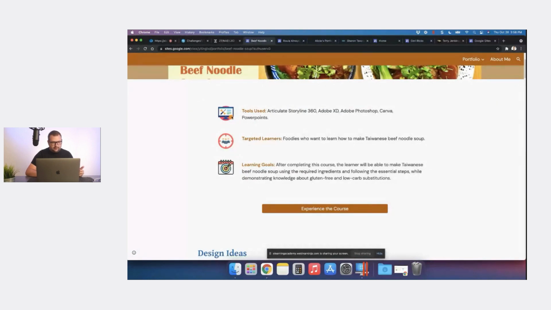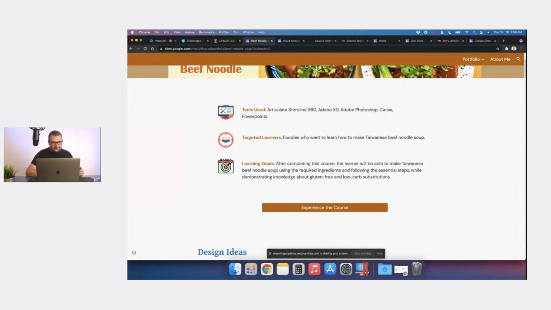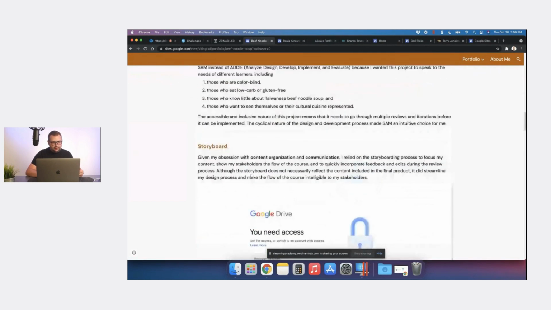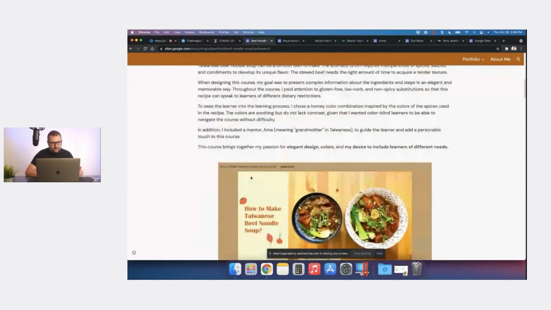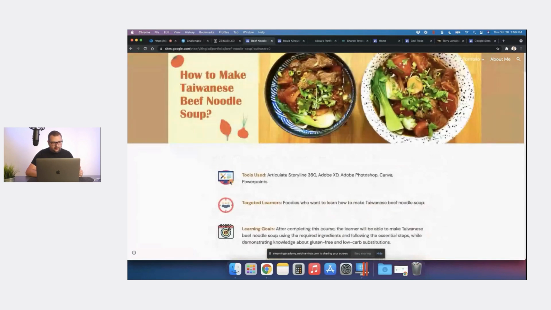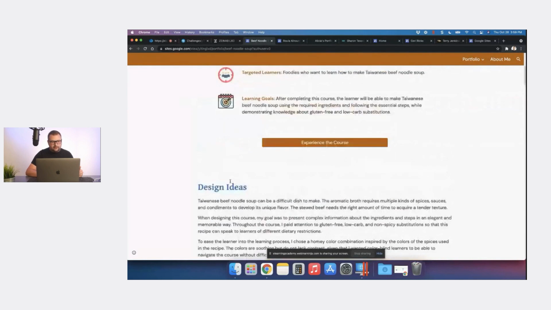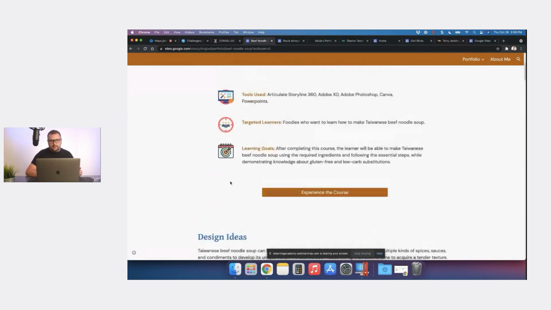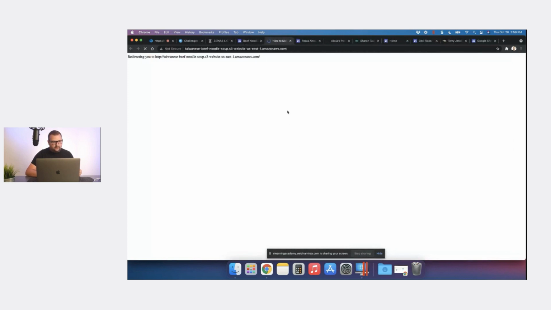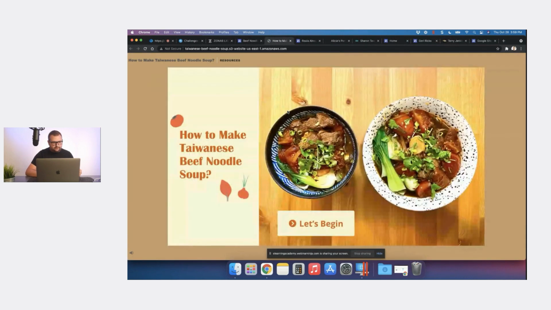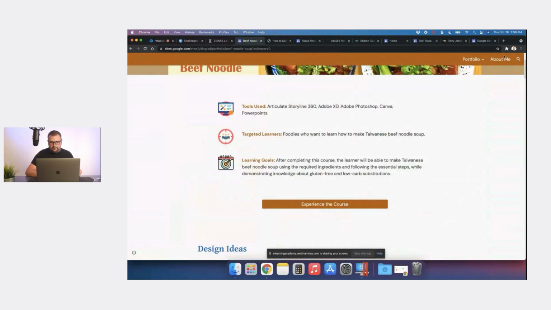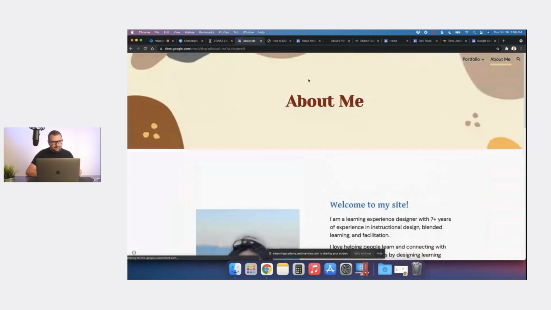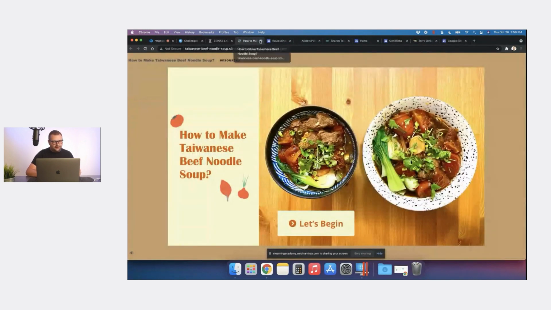I love the use of these icons telling us what tools she used, the targeted learners, learning goals, design ideas. And this is a really great example of what I would call a case study type portfolio, where she's outlining all of the content, her design ideas and her thought process, which is a really great way to help potential hiring managers or clients understand your thinking. And of course, she has a link directly to the course itself, which is fantastic. And of course, she has a dedicated About Me page, which looks great. Very good. Thanks, Ting. That was a really great example.